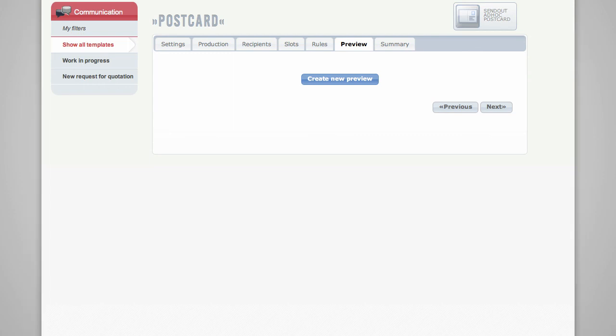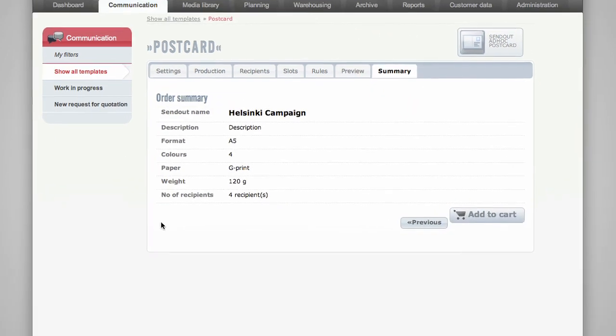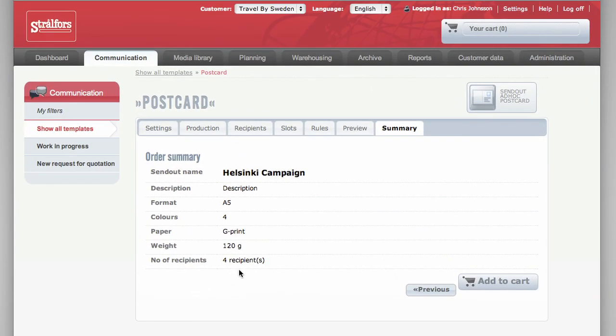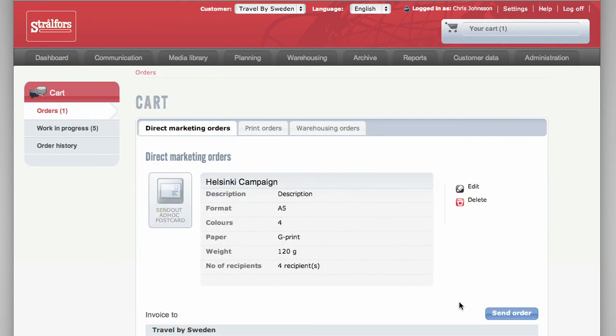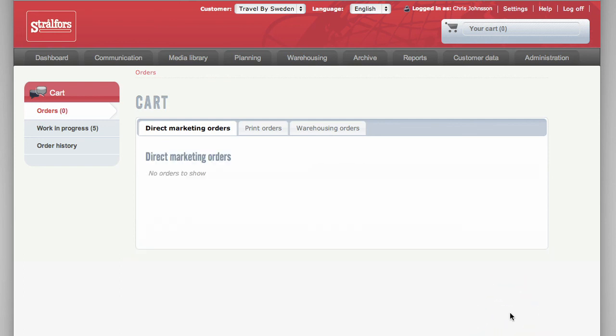Okay, now it's time to complete our work. Let's go to the Summary tab. Here you will find all the information regarding the campaign. You can always go back and make some changes, but in our case, we're happy with the results, so we will put this campaign in the shopping cart. We can send the order to Stralfors by submitting the shopping cart, or we can wait. In this case, we want to have this produced right away, and so we submit the order.